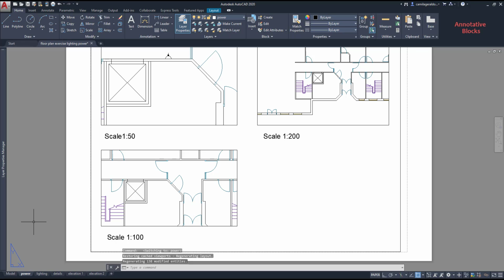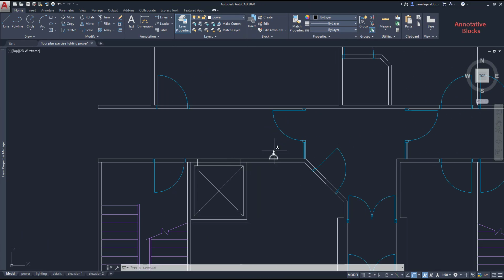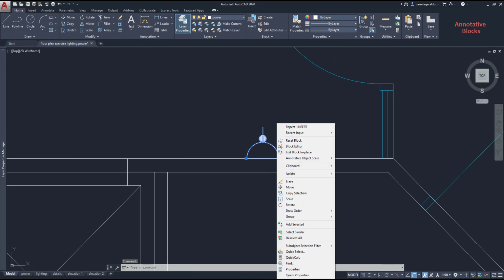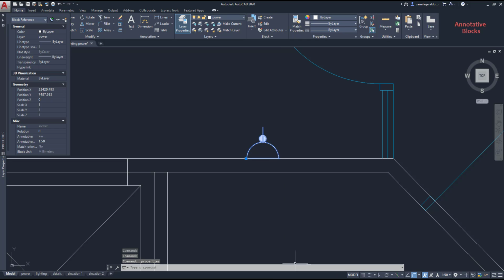So until here everything is correct. Then how can I add the other scales? If I access the properties of this block, I can see under Miscellaneous that this object is annotative, along with the annotative scale. However, I can easily add more scales here by just clicking on the button at the right.